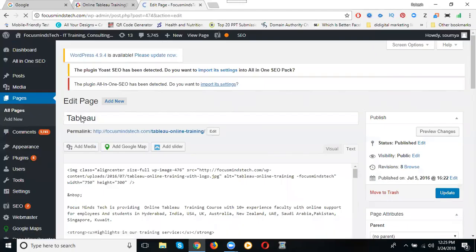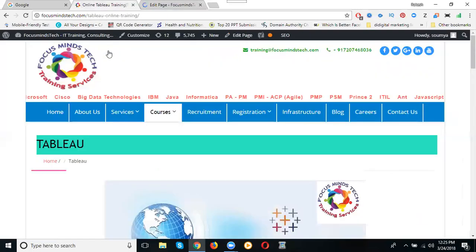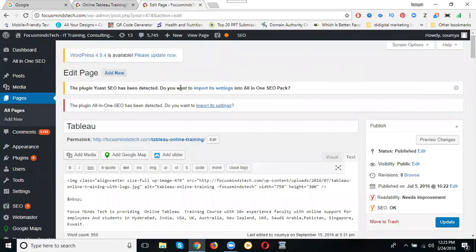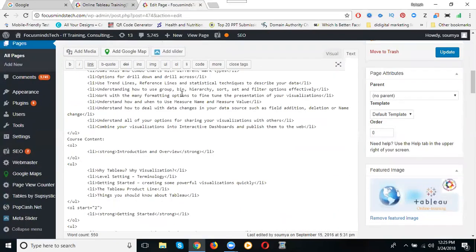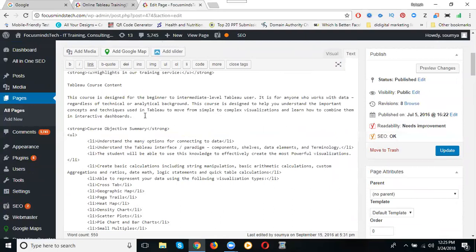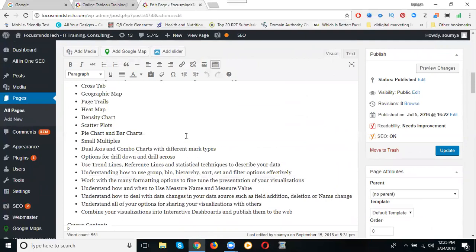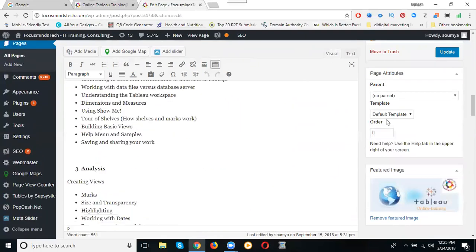So my plugin name is the Yoast plugin. This is one. What is my previous title? Just look here, only Hyderabad, India, US will be there. Just go to your plugin and scroll down. Here are two options. This is the HTML format. This is called visual, which is nothing but your content. Just scroll up.